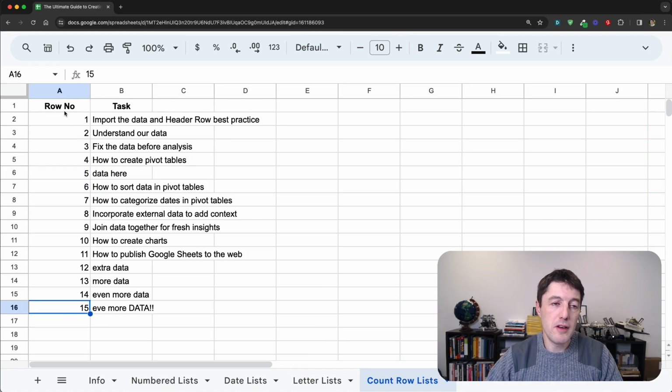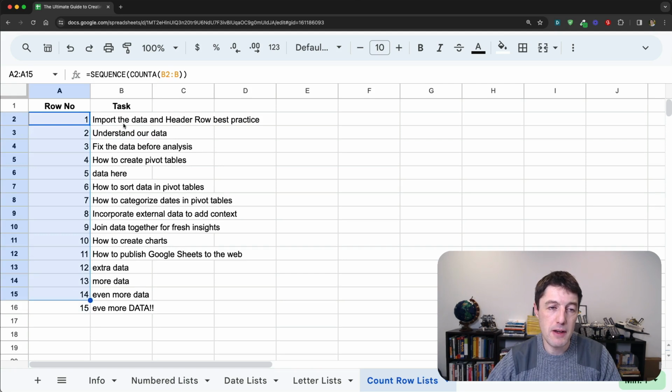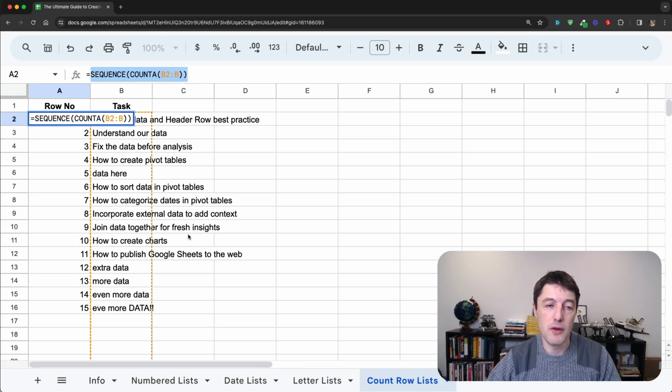So it's important to notice these are not ID numbers. They're not attached to this row. They're just doing a count of how many are in here and generating these row numbers for me. So they're just counting the rows. But a nice use case, a nice example of how you can use sequence with a nested function inside to do the count for you.